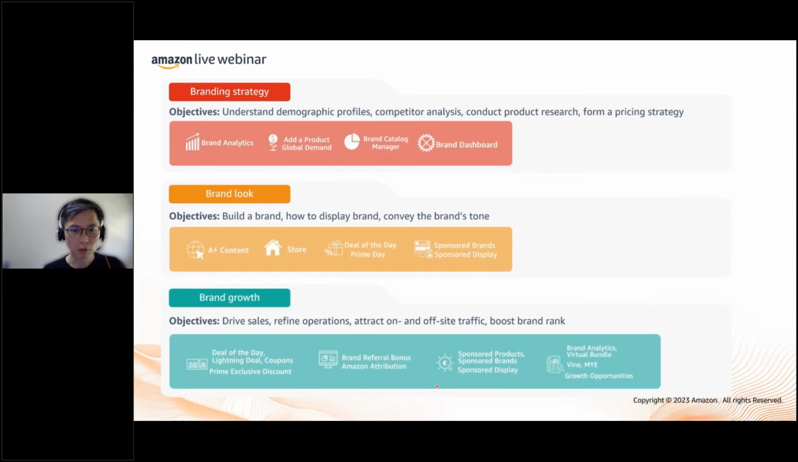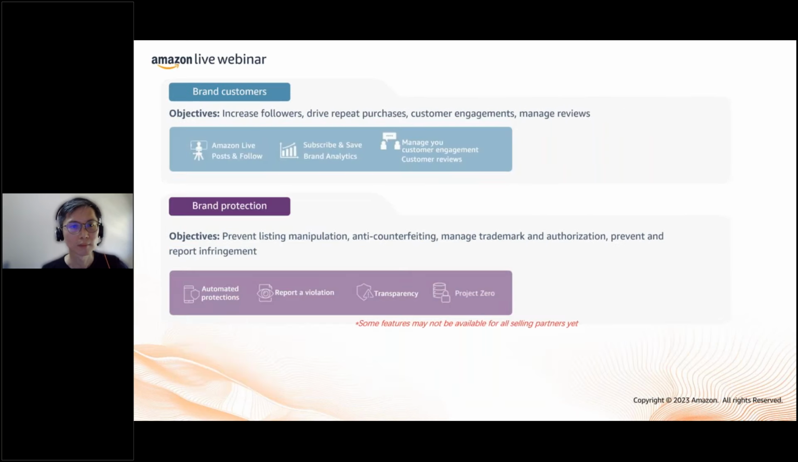For brand growth, you also get access to Sponsored Brands and Sponsored Display. These are the Amazon ads that you can use to get more visibility for your listings. The next few are brand customers. You get access to Amazon Live, posts and follows. These are the tools that allow you to create followers for your specific brands.